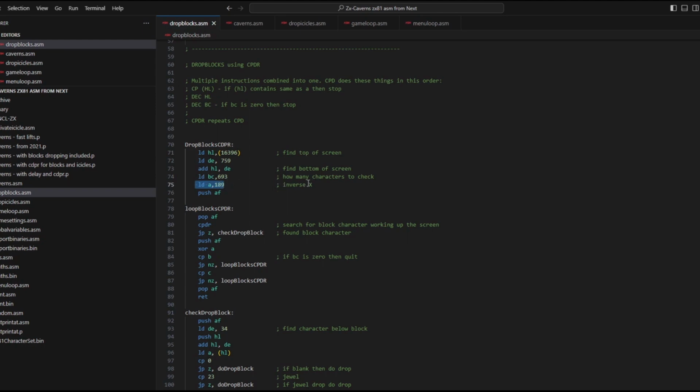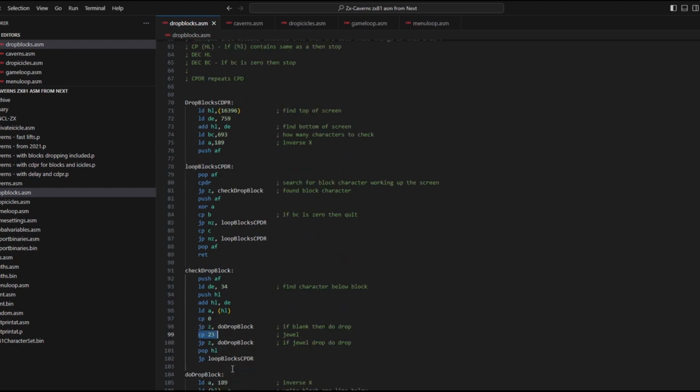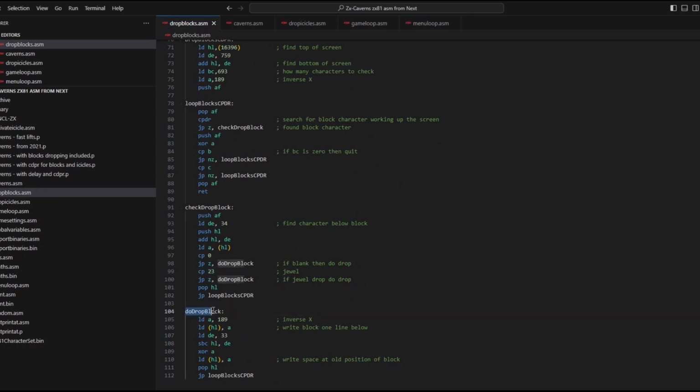So I'm working up from the bottom of the screen and dropping down any blocks that have got anything below them that they can drop onto. Here you've got the CPDR instruction, which starts at the bottom of the screen and works up, and it will drop out of the instruction if it comes to a block character or it gets to the top of the screen, i.e. BC has got to 0. If it reaches a block character, it drops through to check drop block down here, where it checks whether there's anything below, like a space that it can drop into or a dual that it can drop into. If it gets either of those, it then drops onto that space.